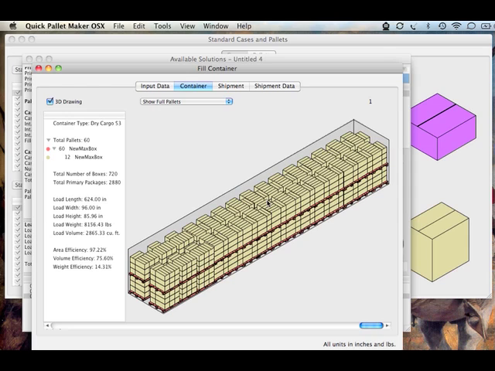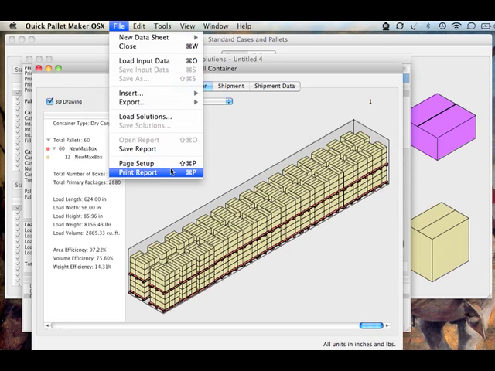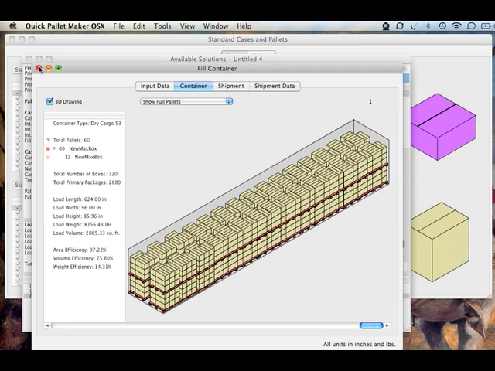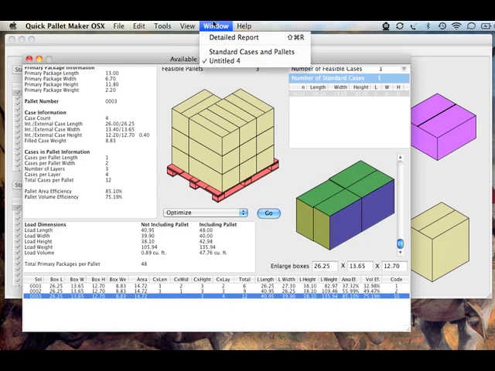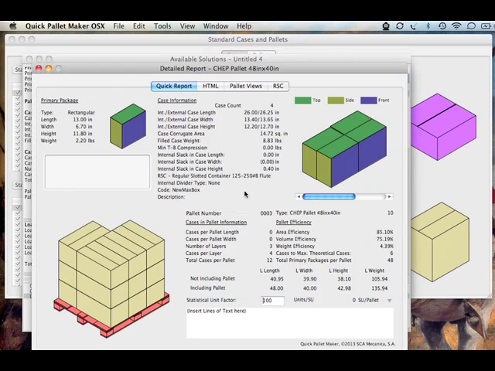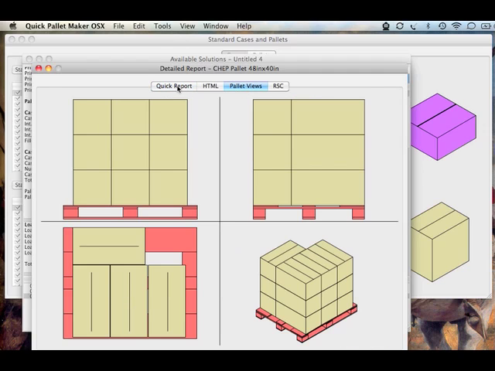So what we did was we started from primary package. We filled a standard box size, okay, and we put those boxes on top of a pallet, and we loaded those pallets onto a container. You can print this report here, okay, and you can also print the report of the pallet itself. I go to detailed report, and you can print this too. See the different pallet views and so on.